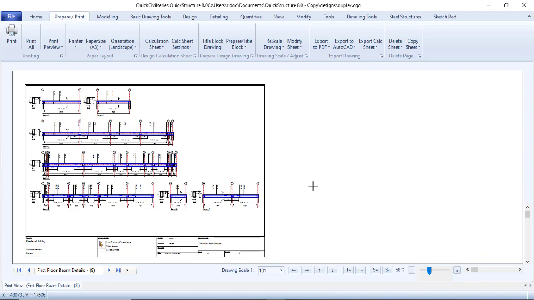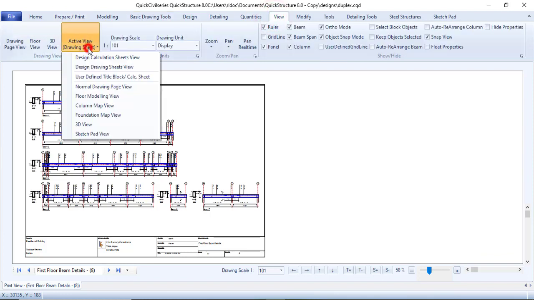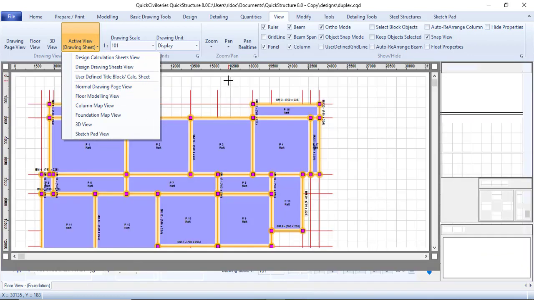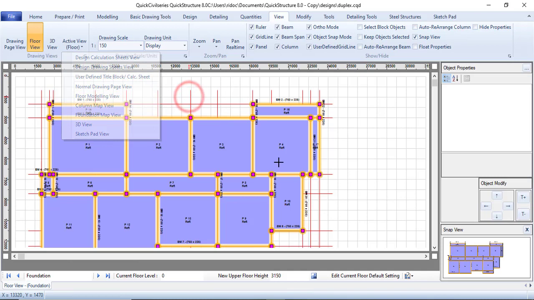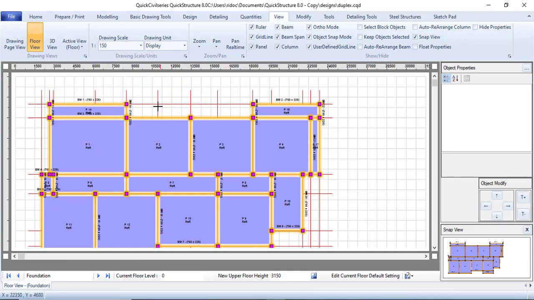In the last episode, I showed you how you can create a title block like this. And in this video, I will be showing you how you can check your analysis results for a beam particularly. So I will go to the view tab and change the active view to the floor modeling view. Then I can select the beam I want to check the analysis for.